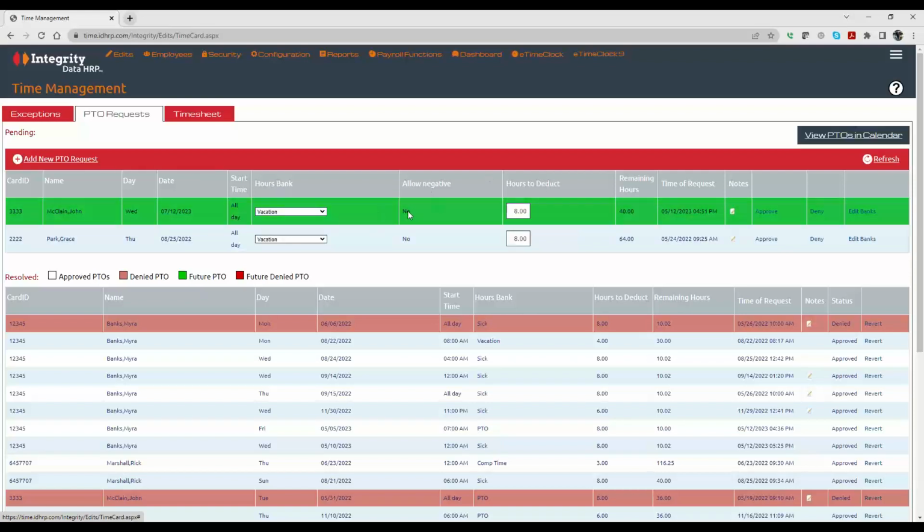This one is no. So if this employee had 5 hours left under remaining hours and they wanted to deduct 8, if we tried to approve it, it's not going to let us. So that's the allow negative. If it says yes, and it falls within our company policy, I could do it because maybe in a week he's going to be awarded 3 more hours, what have you, then we would be able to approve it. So these are the hours he wants to deduct. This is what he has left in that vacation bank.